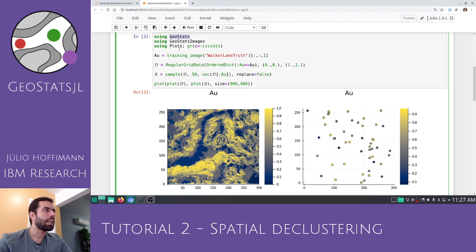I load the GeoStats package, which contains all the spatial data types and operations we'll be using, and the GeoStatsImages package, which contains example images from the literature, like this one. We load the Plots package for plotting and set the backend to the GR backend, and set a default color map to be the CVD color map. We load an image from GeoStatsImages called the Walker Lake truth image, and we save the first layer of this image in a Julia array.